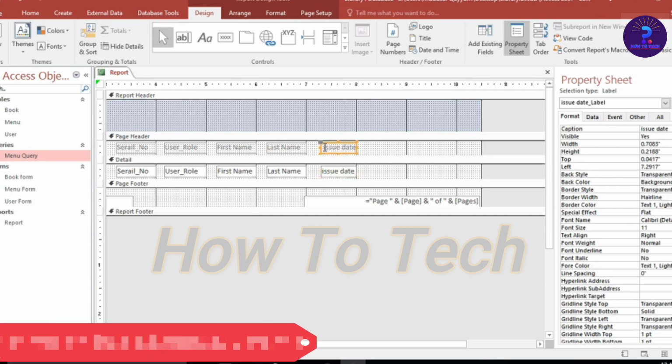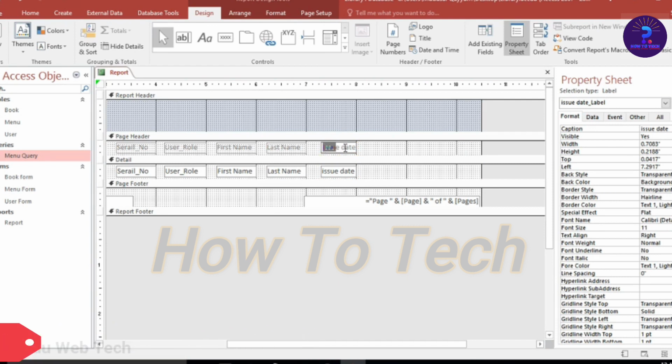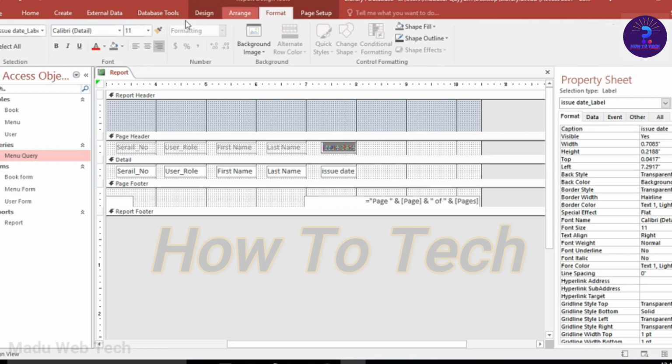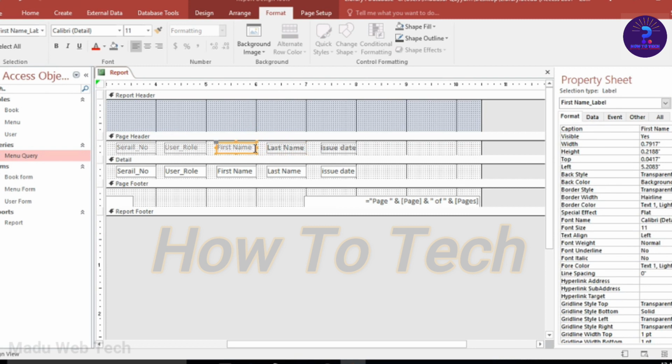Okay, now select these fields and design it. Go to format and here you can set font size and bold it. Okay, select all fields, change the font size of every field and bold all fields.